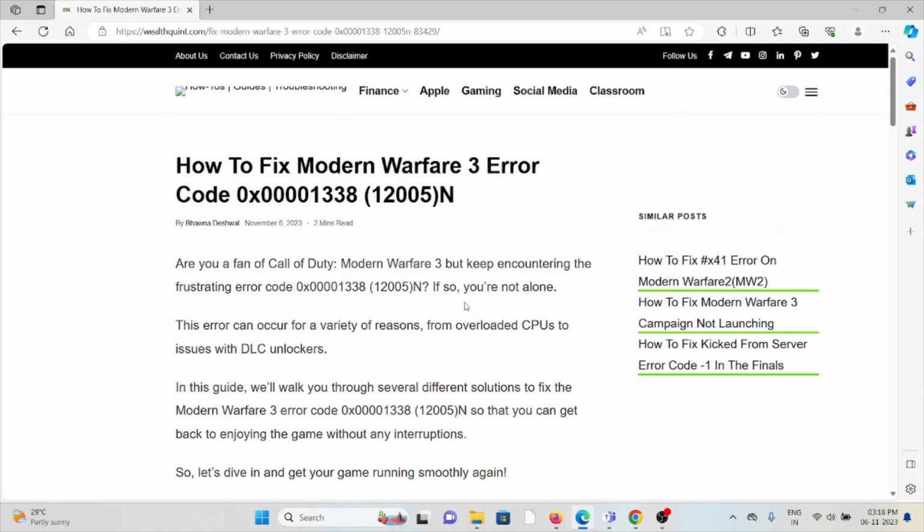Let's see how to fix the Modern Warfare 3 error code 0x00001338. Are you a fan of Call of Duty Modern Warfare 3 but keep encountering the frustrating error? If so, you are not alone.